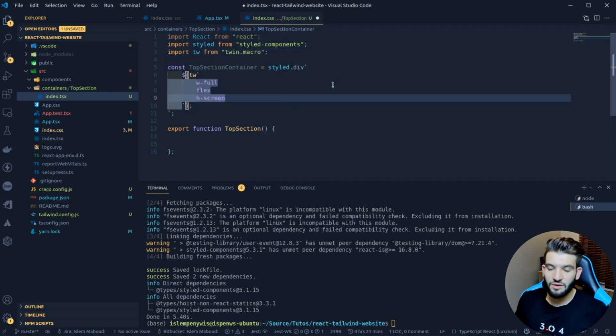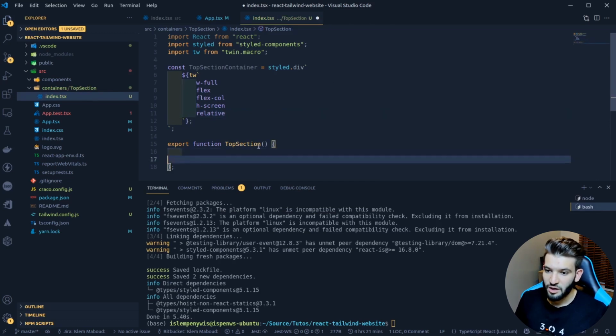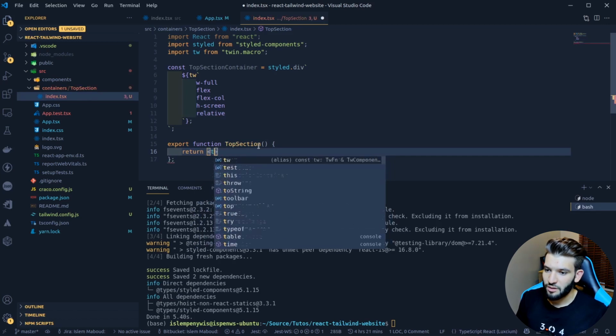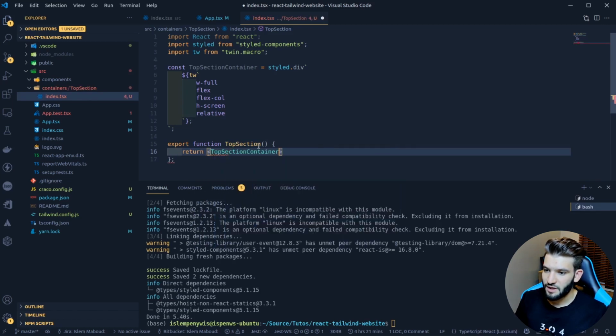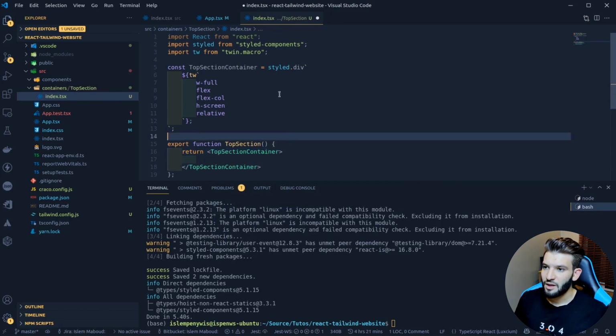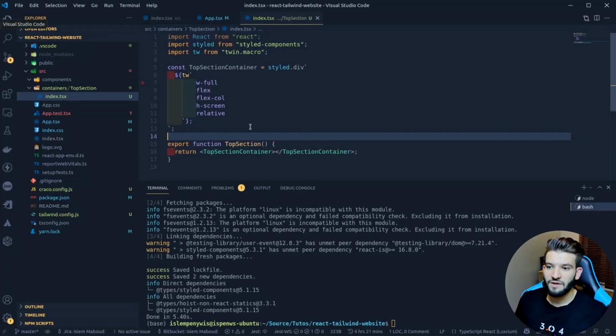Okay, so this is the screen height in here and everything. For flex, I also want a column flex, and I want to have some relative in here in case we have absolute, which of course we're going to have later on. All right, pretty good. I'm going to just return this top section container, and this should do the job for us. All right, so I'm going to save this one. I'm going to jump back in here. I don't have anything, so I need to go ahead and render.